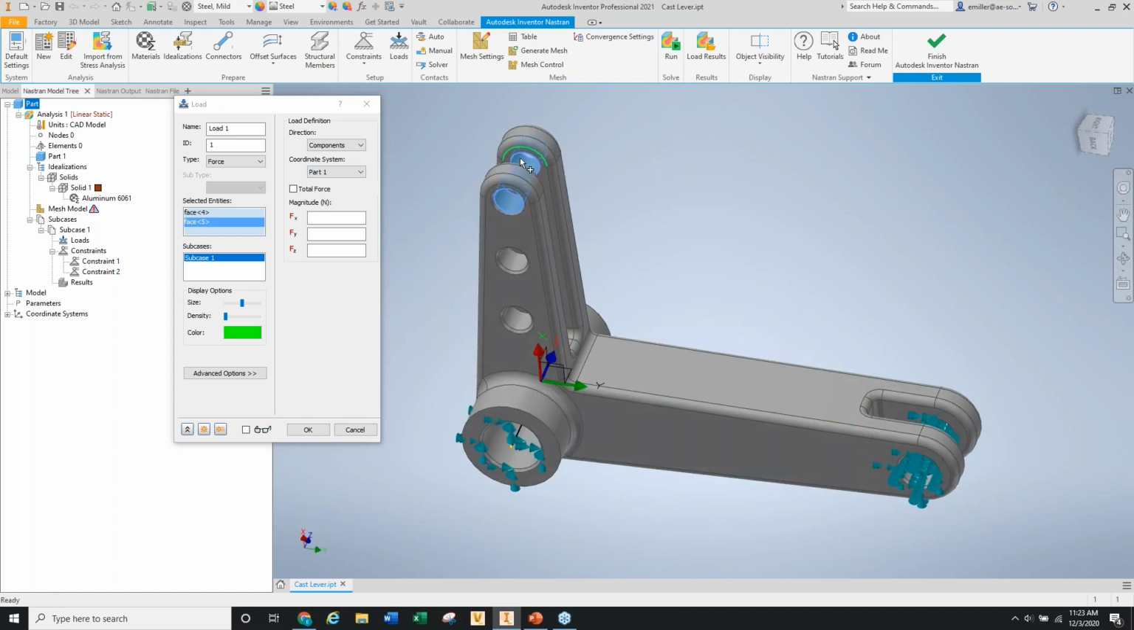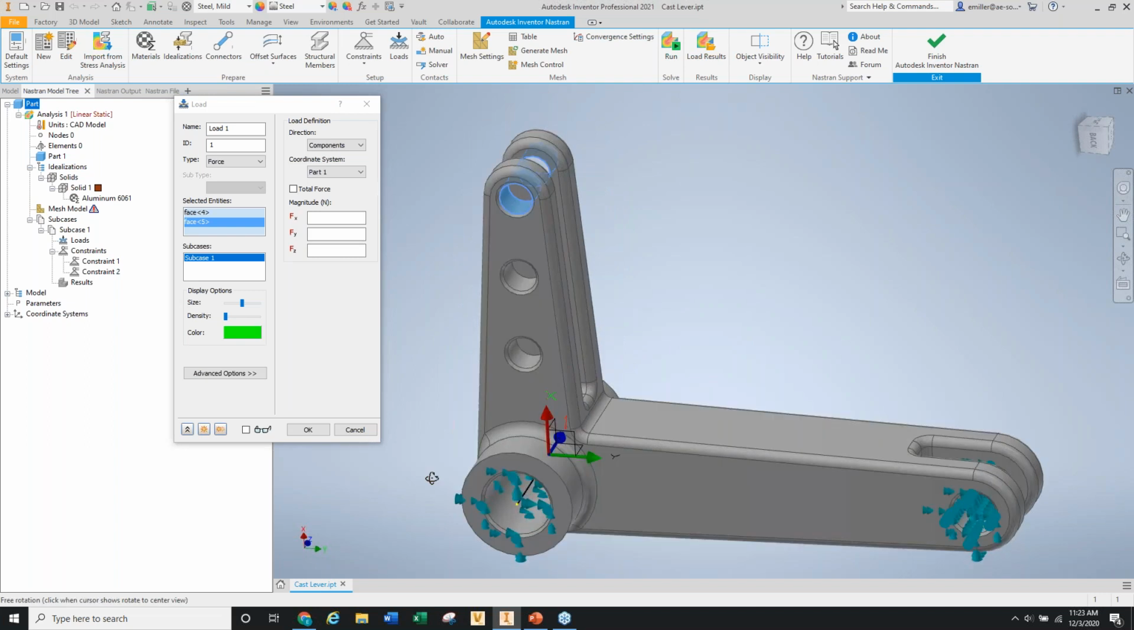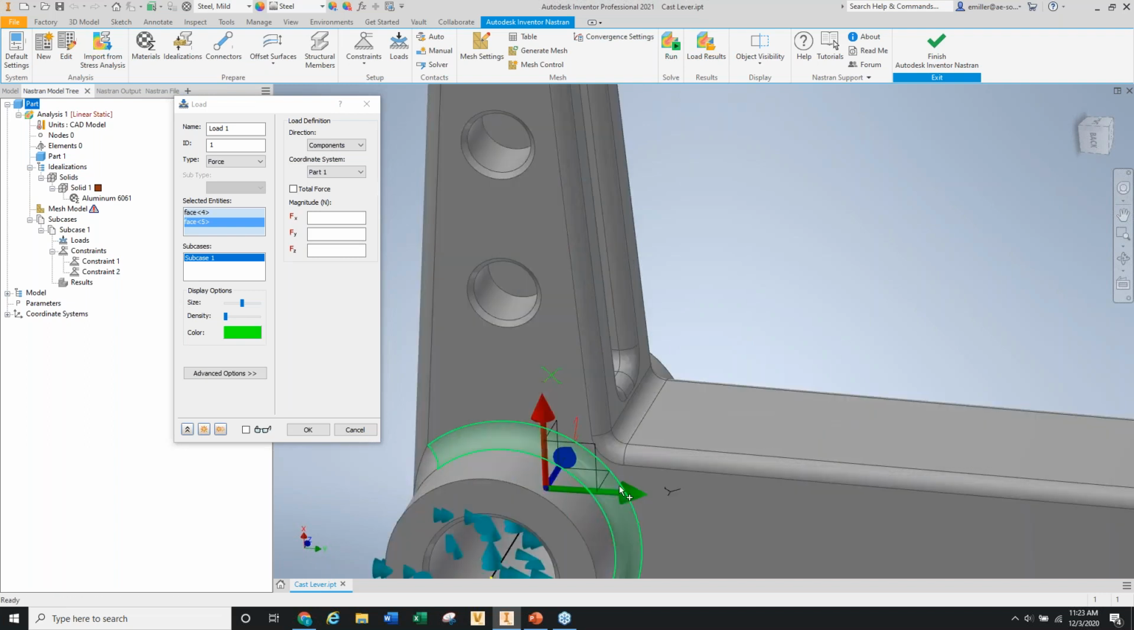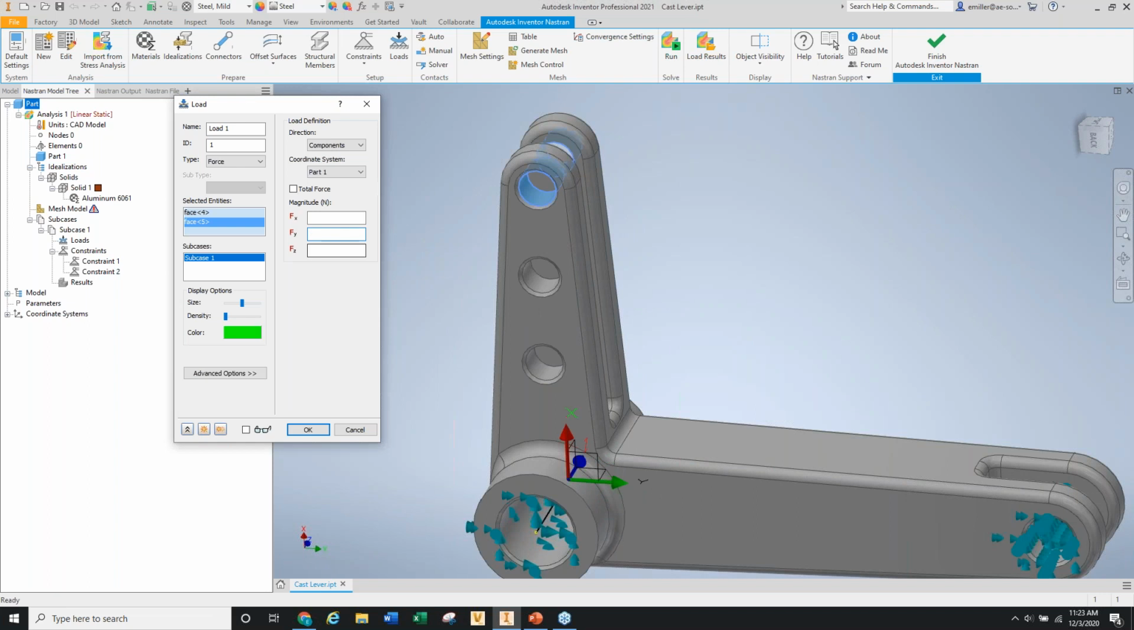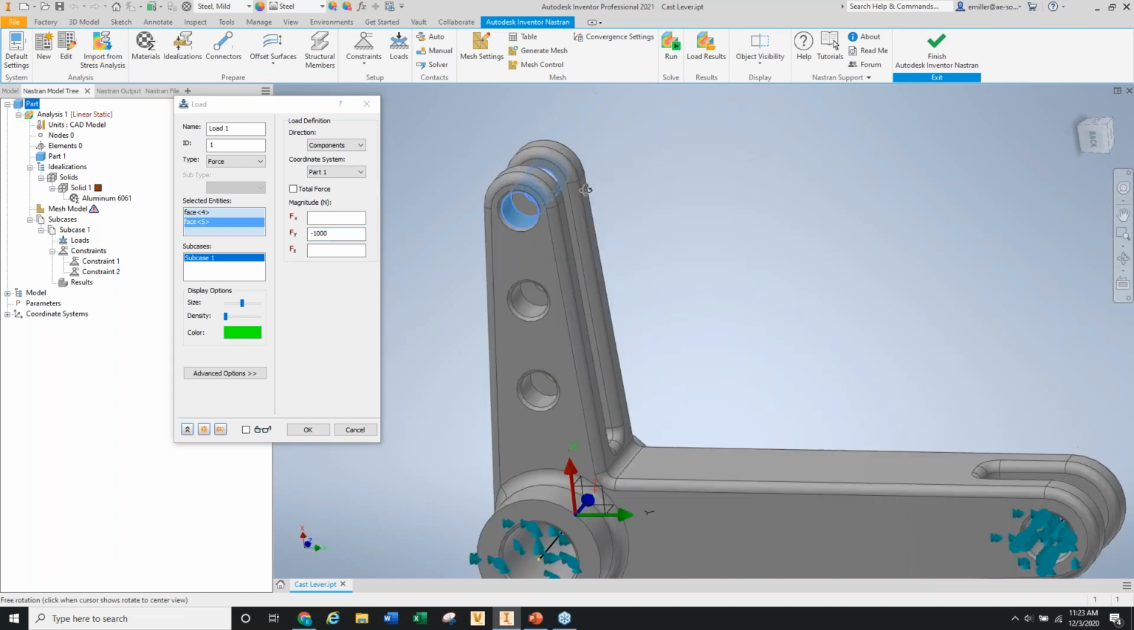Now, if I pick both of these and enter in, you can see our coordinate system there. We're going to go in the negative y direction. You can see right here the green arrow pointing the y is to the right, so we do have to use the negative to make sure the force goes the other way. So let's go negative 1,000 newtons in that direction. Since I picked two surfaces, it's going to apply 1,000 newtons to both of those. So in essence, you've got 2,000 newtons going that way.